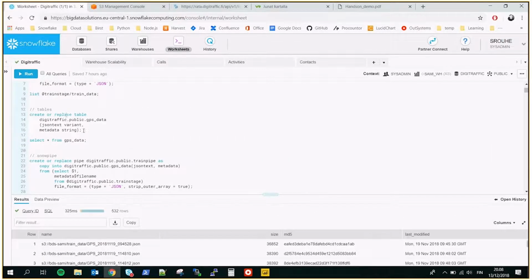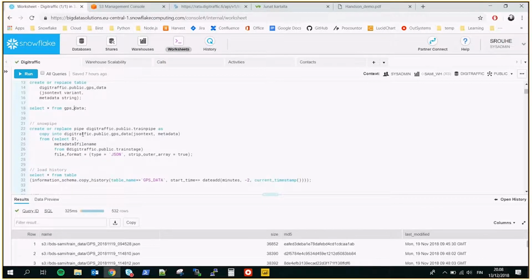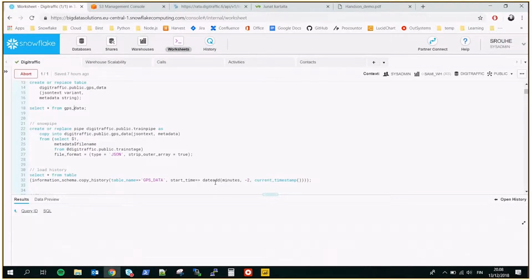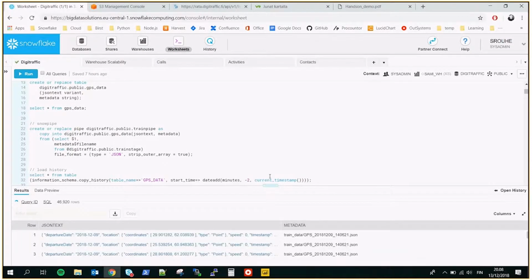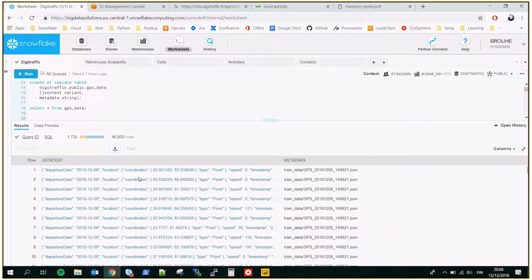Next, I have created a table, and the table has two columns, but the other one is important. It's variant data type that is unique to Snowflake, and it's used to store semi-structured data. And there's already data in the table, as we can see here. So there's already JSON being imported.